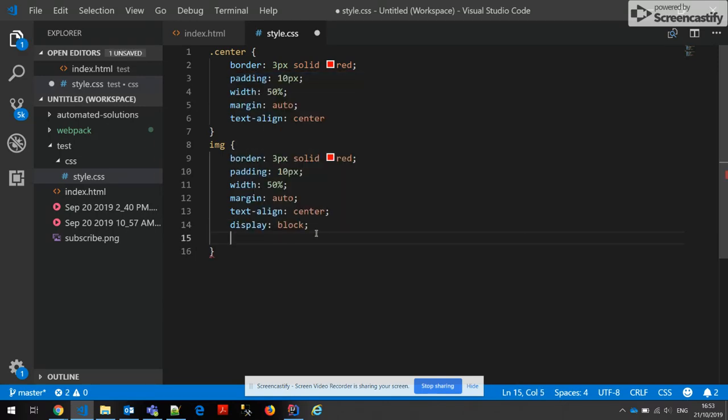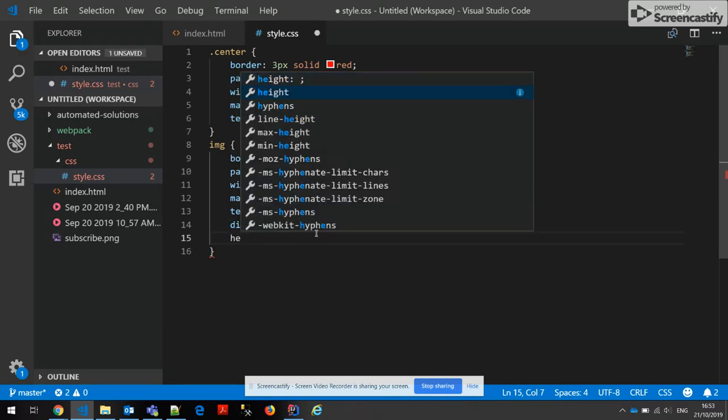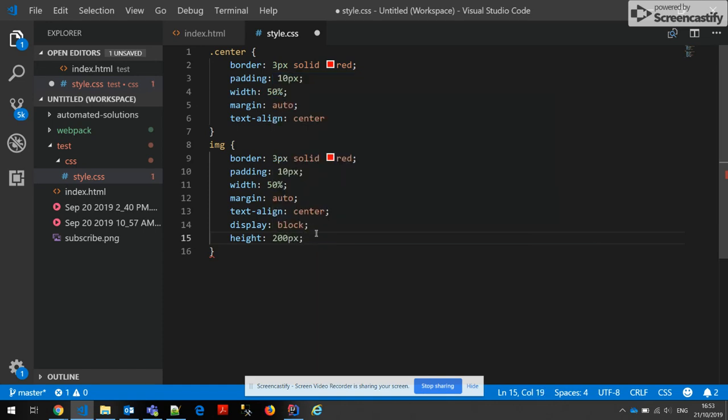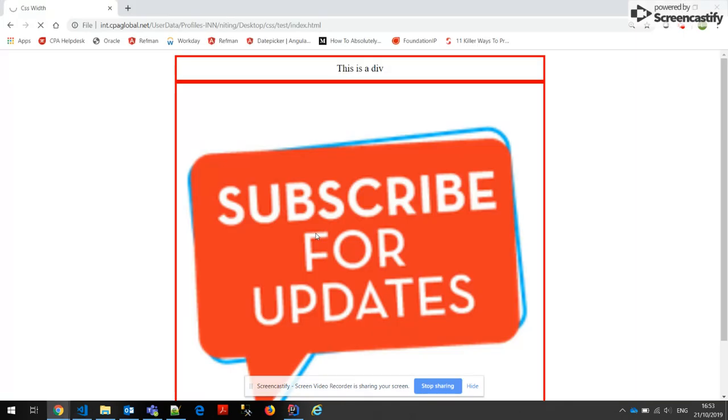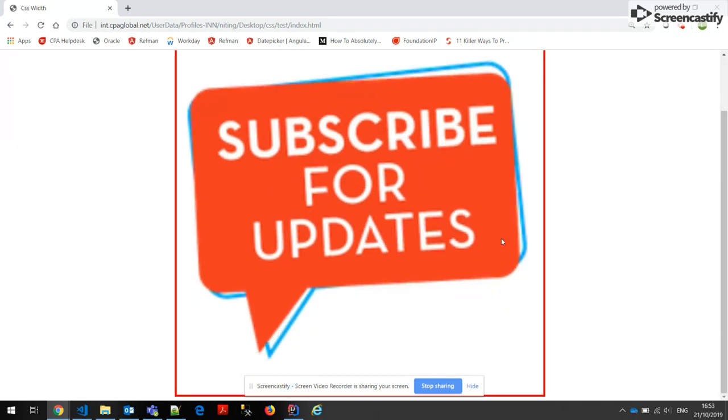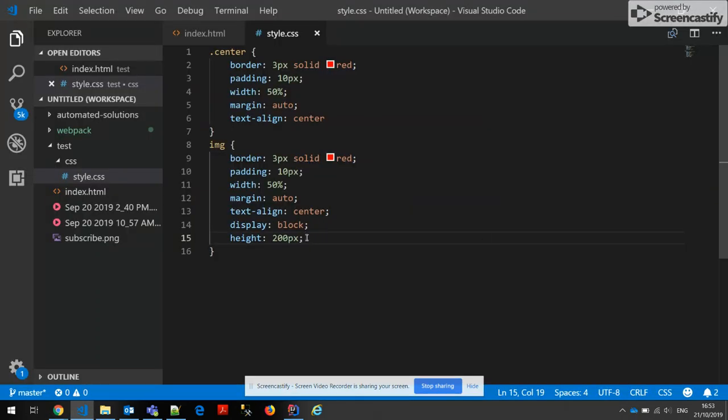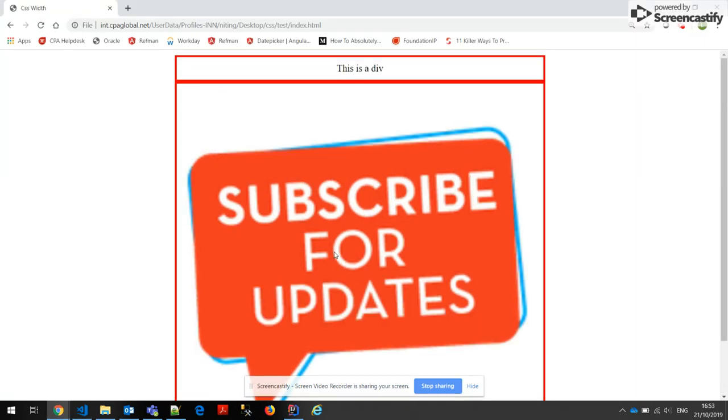You can do the height is 200px. Just save and refresh. Okay, and just run. So this is basically center an image, center a div, etc.